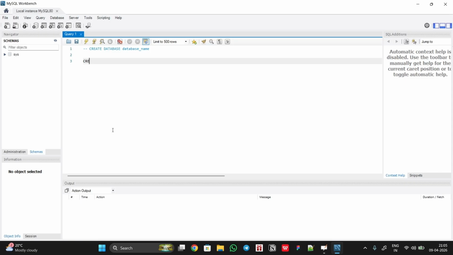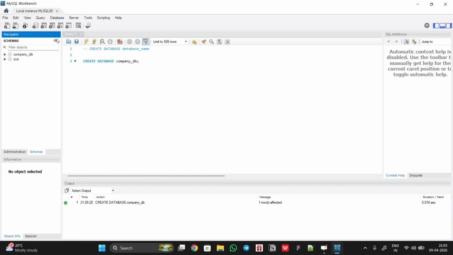Now we'll write create database here, and please follow the structure of writing the query as I'm doing here, because this will give you good practice of writing clean and professional code for the company or wherever you work. Company DB. The company DB has been created. I will just refresh it. Look, the company DB has been created, and within it we have tables, views, stored procedures, and functions, which is already given by the MySQL Workbench structure.